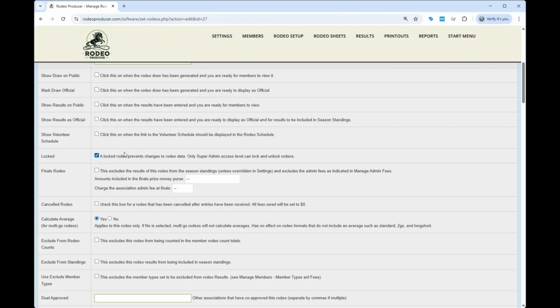A locked rodeo prevents changes to the rodeo data, so it's just a safeguard. Only the super admin has the ability to unlock a rodeo, and so if it's unlocked, then any of the admins that have access can make the changes they're allowed to. If it's locked, changes cannot be made.